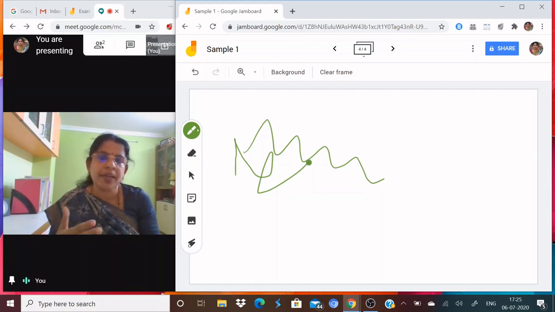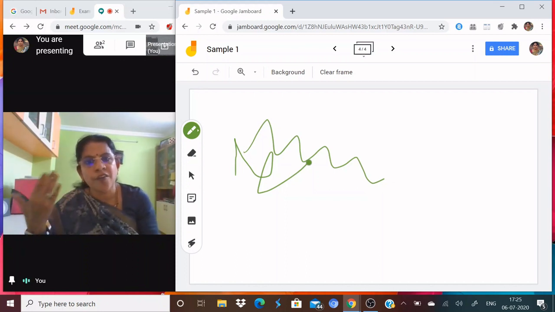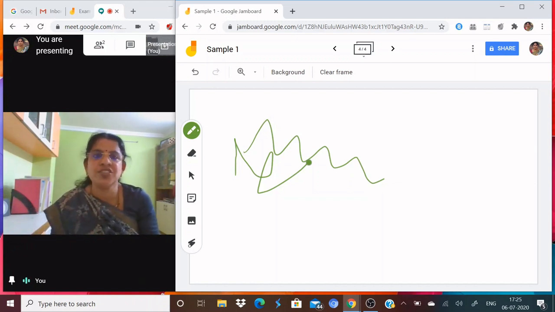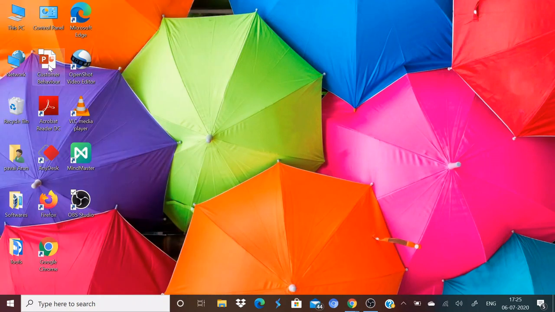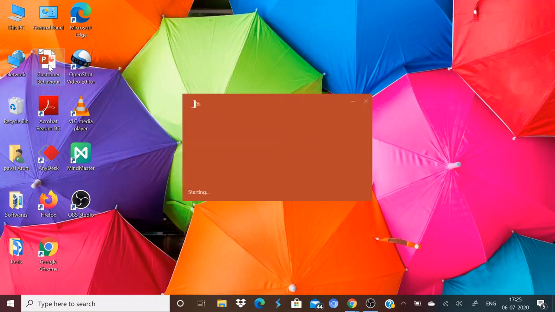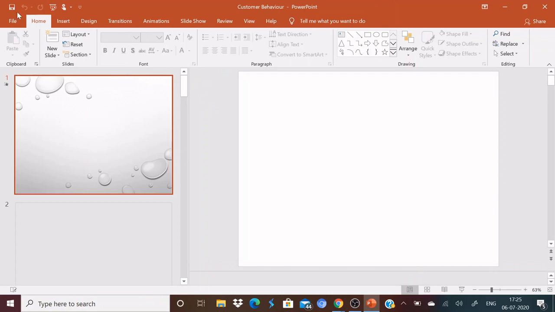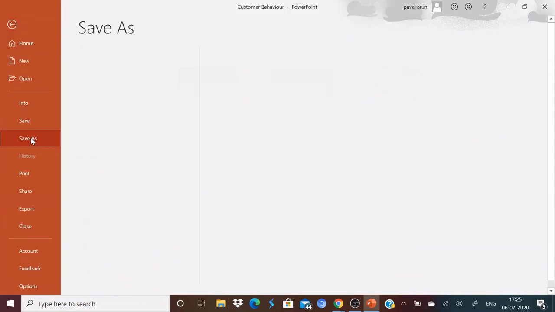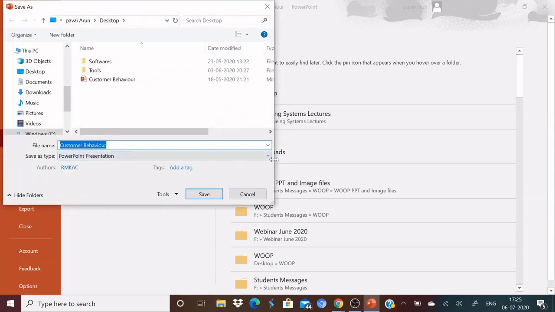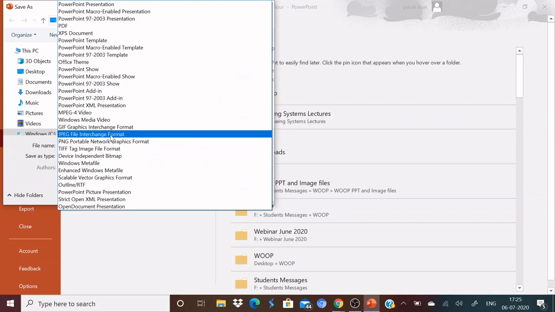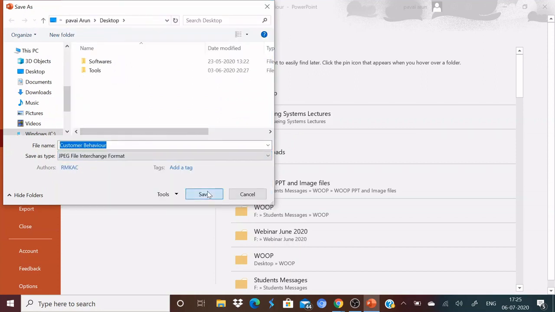Instead, what I can suggest is, if you have prepared your own PPT, you can convert it into image files. Those images you can bring here. For example, I can tell you how to save your PPT as an image file. So open this PPT and you can save the file as, let me save it on the desktop. Here the type you have to change to JPEG File Interchange Format, save.